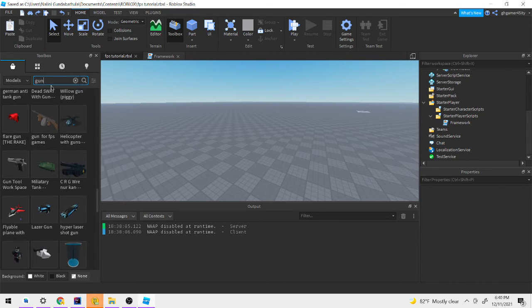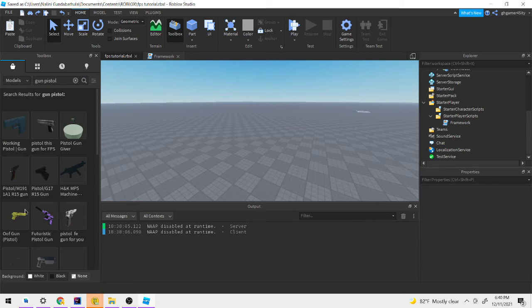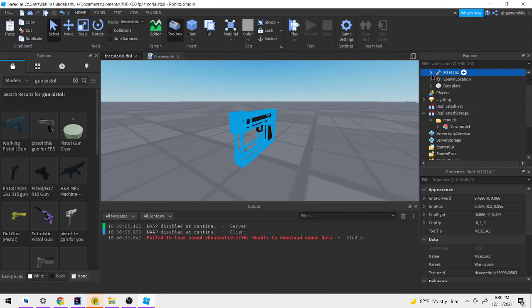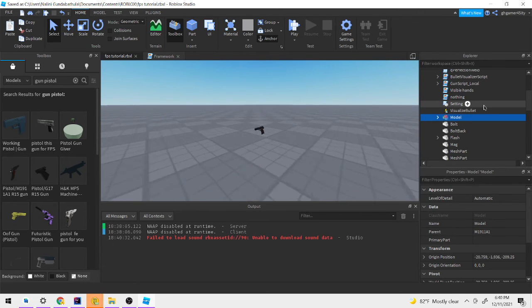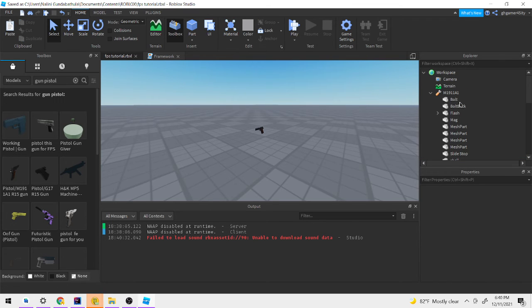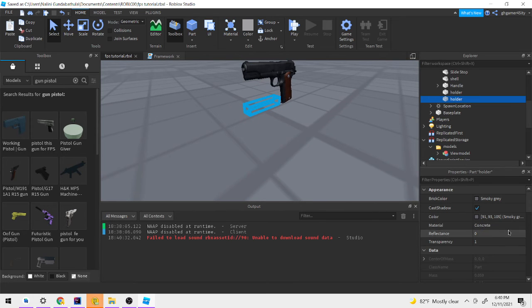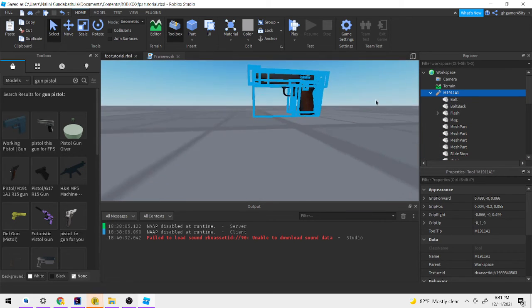Let's find a pistol, perhaps. Let's see if we can find a realistic one. This looks like one. It has 15 scripts. That's a lot. Yeah, there we go. We're going to delete all these scripts because we don't need them. We're trying to make our own game, but we don't want someone else's work. I don't really know what this part of the gun is. It looks like it'd be invisible, so I think it's safe to delete that. Let's just look at this model.